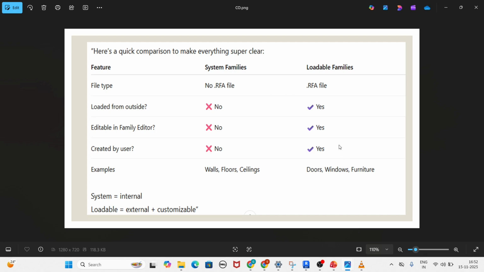Loadable families can be created by the users. Okay, so the examples of system families are wall, floor, ceiling, and the examples of loadable families are door, window, furniture, etc. So system families are internal, loadable families are external and customizable. Okay, so this is a clear difference between loadable and system families in Revit. I hope guys this explanation helped you a lot to understand the concept better.